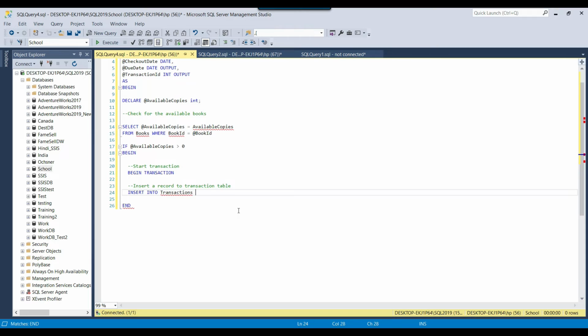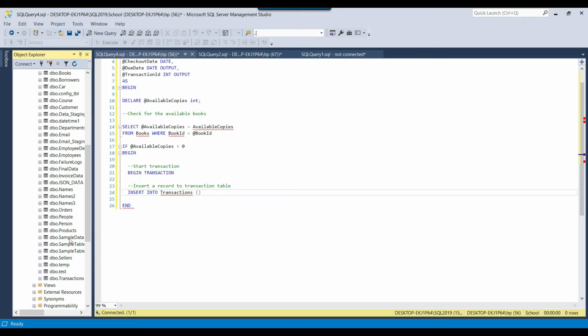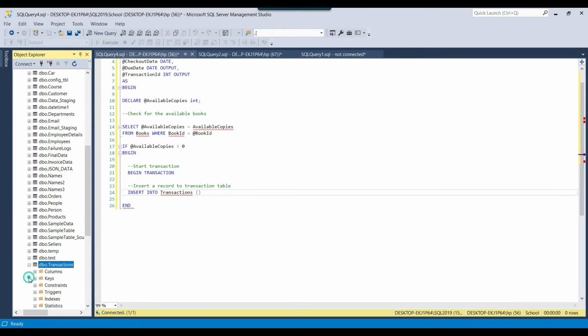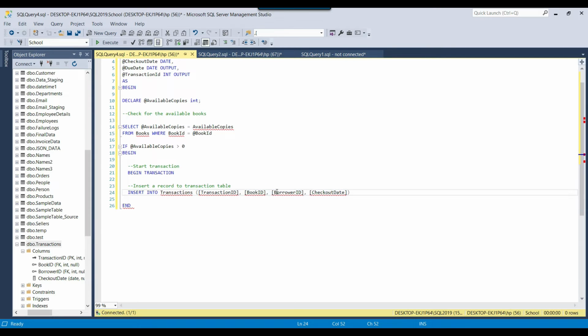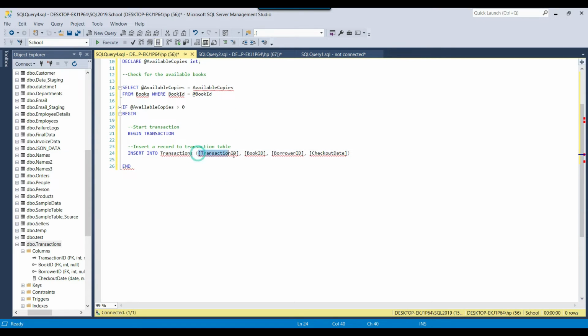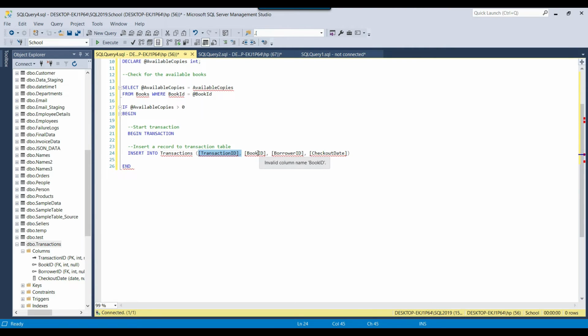After that we can provide the list of the columns in the transactions table. So I can refresh the tables here, and I should find the transactions table. This is the transactions table, and I can expand this one, expand columns. These are the columns, so I can simply drag and drop the columns here. But the transaction ID column is the identity column, so we do not need to provide any input for this particular column. For the rest of the columns we can provide the input values.